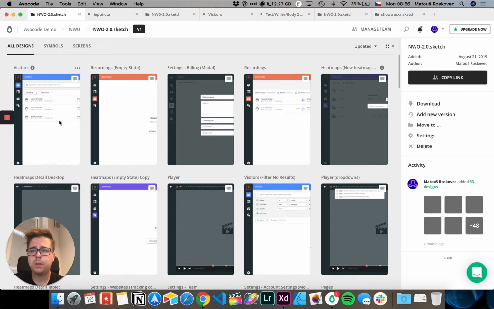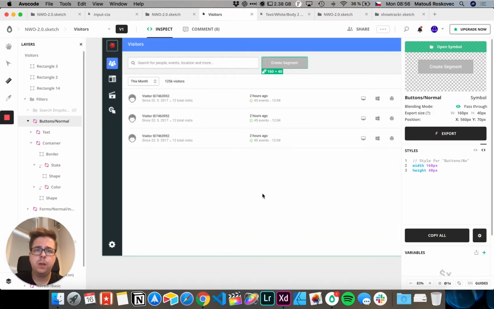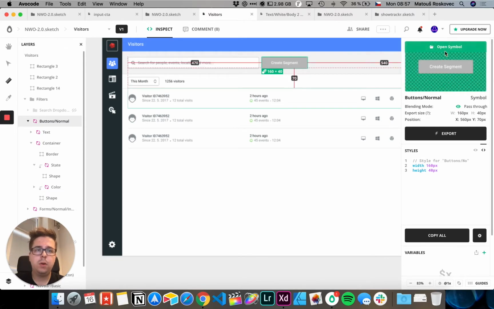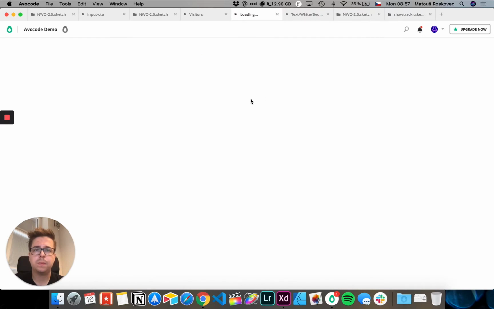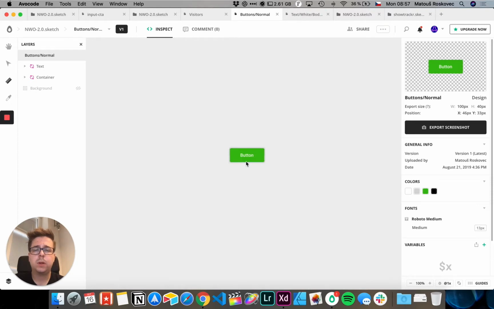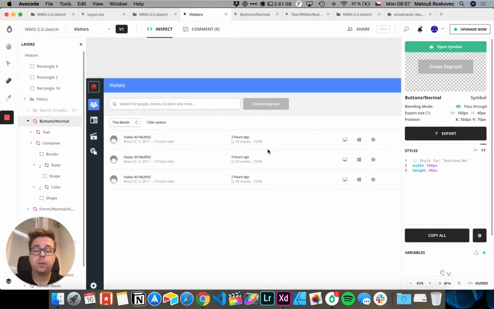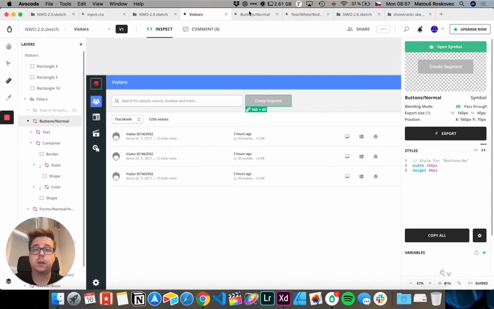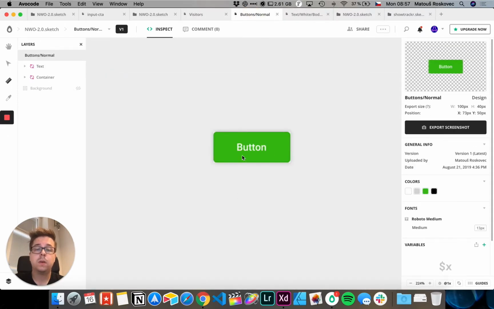If we go back to all designs and open up this artboard, for example, you can see that this button here is a symbol. You can recognize symbols based on these little arrows that are in the layer panel. If you open up the symbol like this, Avocode will actually render the master instance of the symbol. So whenever you want to inspect the override, you can do that within the context of the artboard. And if you want to inspect the master instance, you can go to the symbol and open it like this.